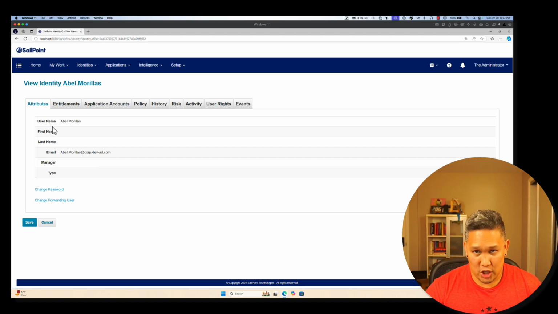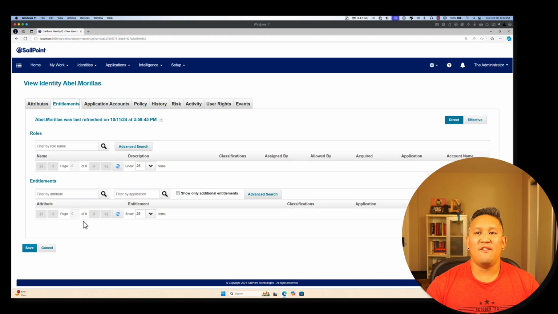So this is IdentityIQ, and all these are attributes of the individuals. You can add more attributes if you want to. I'm just displaying these for simplicity's sake. But there are common instances where you have a lot more attributes to define more information about the user. And that's common. Entitlements. If you've watched my earlier videos, you know what entitlements are.